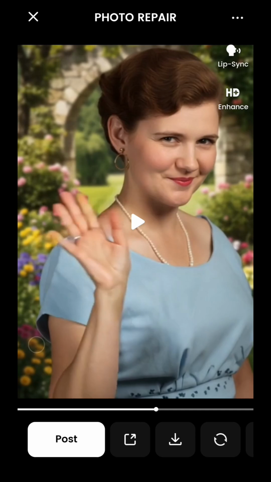Okay, like this, your old photo will be restored with a clear, modern look, and not only that, the face will look more detailed, sharper, and more natural like this. You will immediately notice the difference between the original photo and the repaired version.